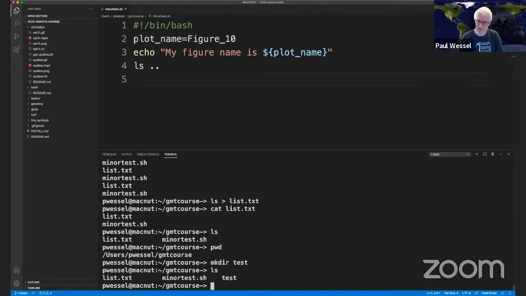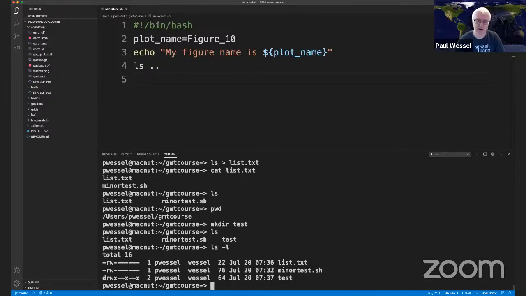Now I see I have three things in my directory: the list file, the shell script, and a test directory. How can I tell that one is the directory? I can't tell. Well, ls has many options, and one that I use often is the -l for long. If you do a long listing, you get one entry per line, and it will tell a little bit more about what the different things are.